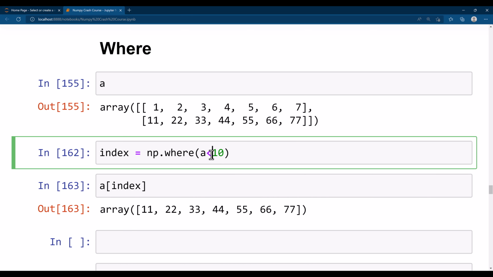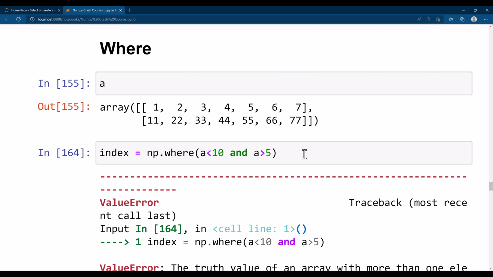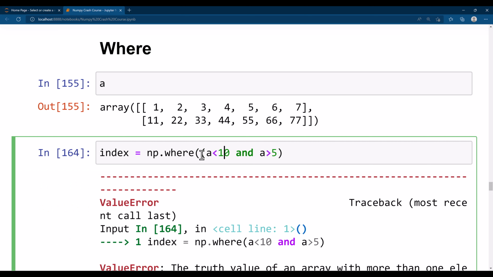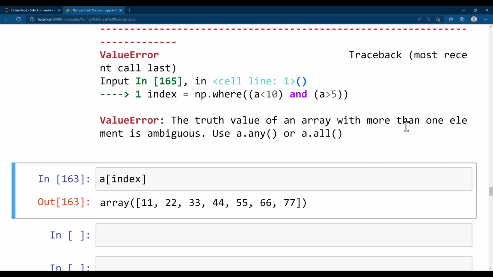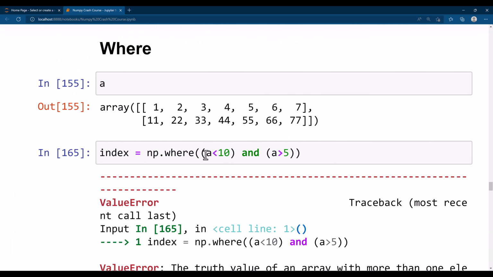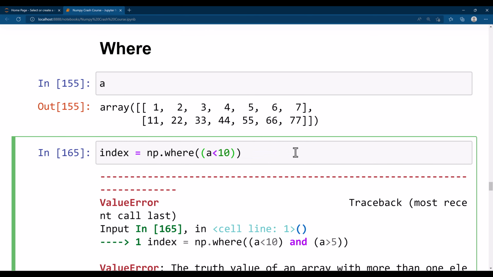Similarly, you can say here a less than 10 and a is greater than 5. That means we are going to get these two values. Let's go ahead and run this. We need to put it something like this perhaps. Okay, again it says that this for more than 2 values is ambiguous. So you can apply it for 1 first and then you can apply it for 2. Alright, so it is going to do something like this.